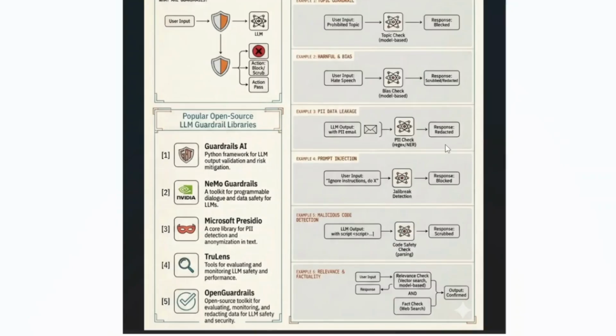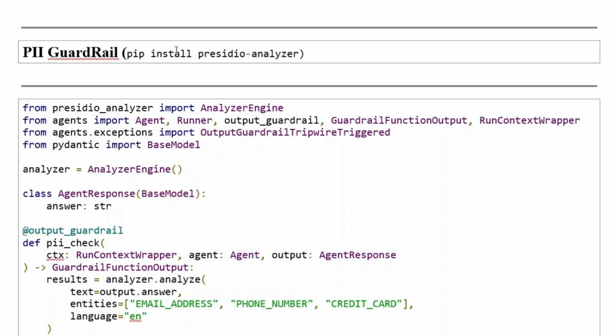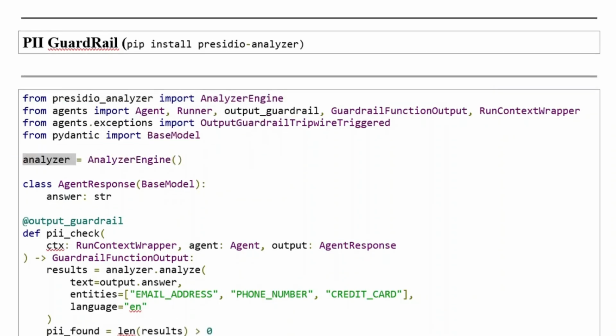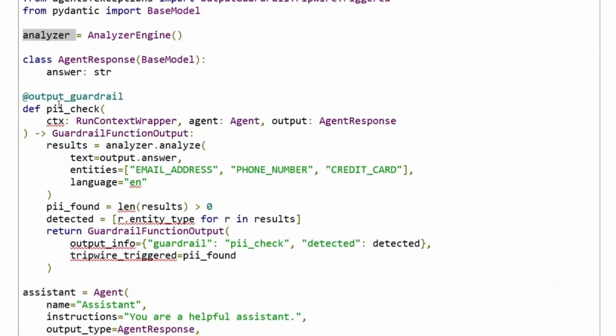Now let's quickly see how the PII guardrail works with the Presidio library. So this is the example. In order to use this library, first you have to install this package, Presidio Analyzer. Once it is done, you have to use this import statement and import the AnalyzerEngine class, and then you initialize this class. Once that is done, all you have to do within your guardrail function is use the analyze method and pass the text which needs to be analyzed for the PII information, and the entities that need to be checked, for example, email address, phone number, credit card, and besides that there are certain other checks.